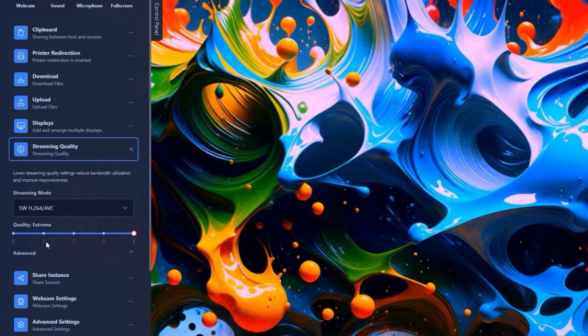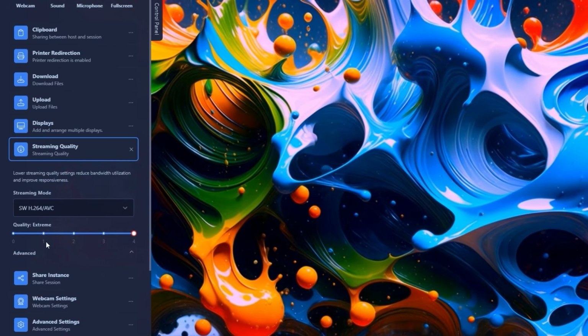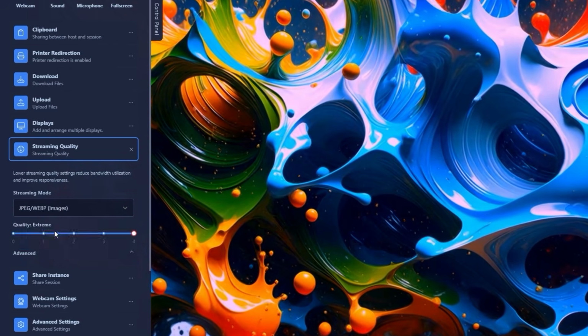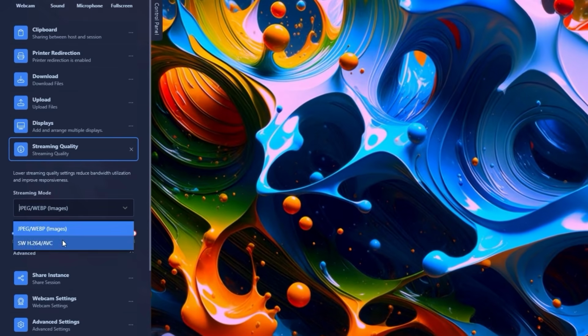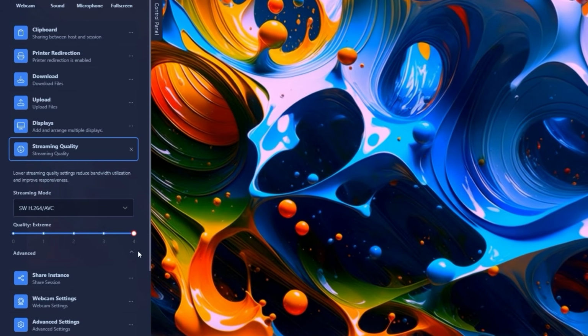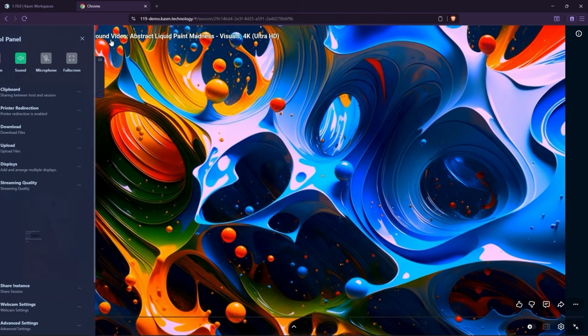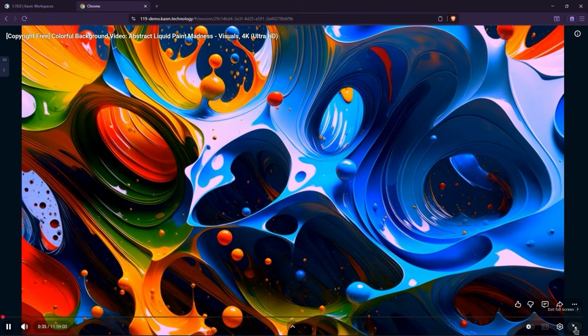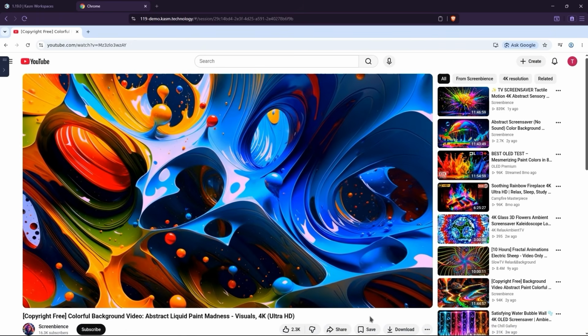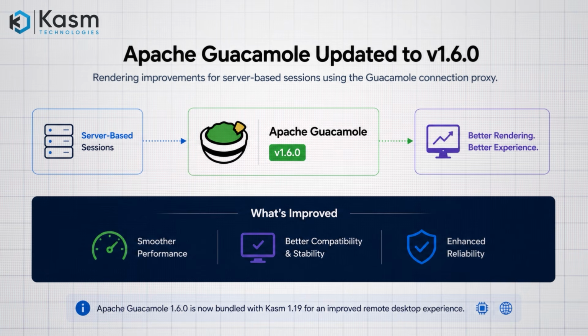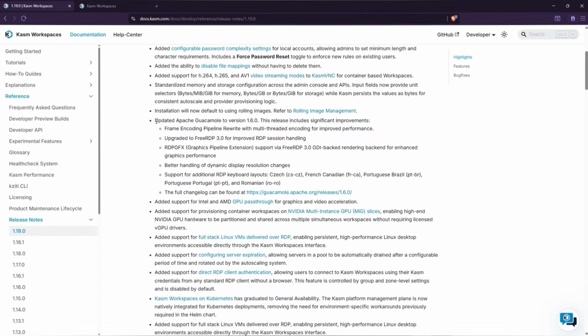The difference is immediately noticeable. On the default JPEG/WebP mode, you will see visible blocking and softness on fast motion content. Switching to H.264, the stream sharpens up. If your hardware supports it, hardware-accelerated H.264 via VAAPI or NVENC takes this even further, delivering the same quality at lower server-side CPU usage. In 1.19, we updated the bundled Apache Guacamole to version 1.6.0. This update brings rendering improvements that benefit server-based sessions using the Guacamole connection proxy.